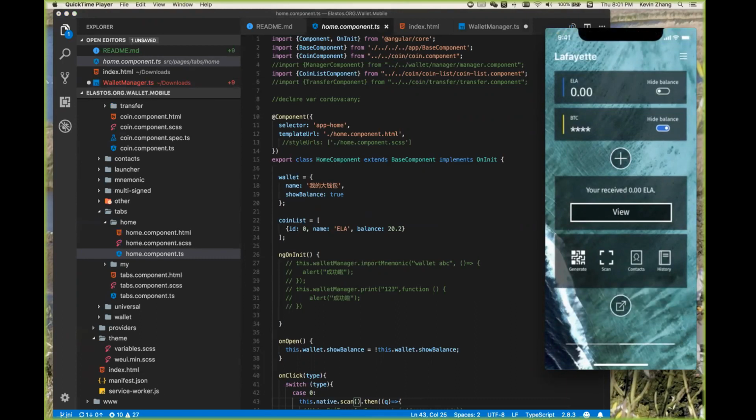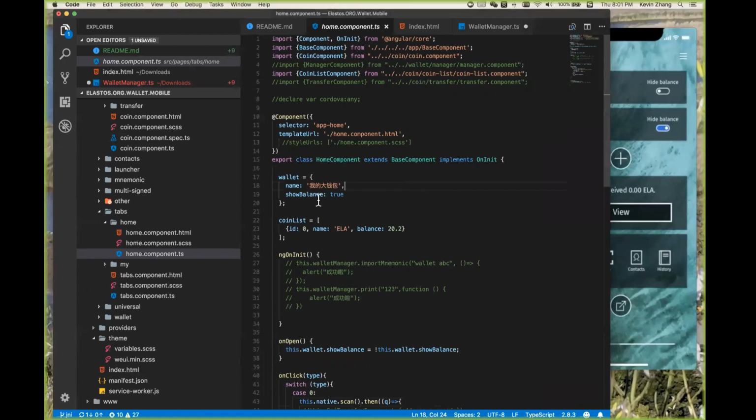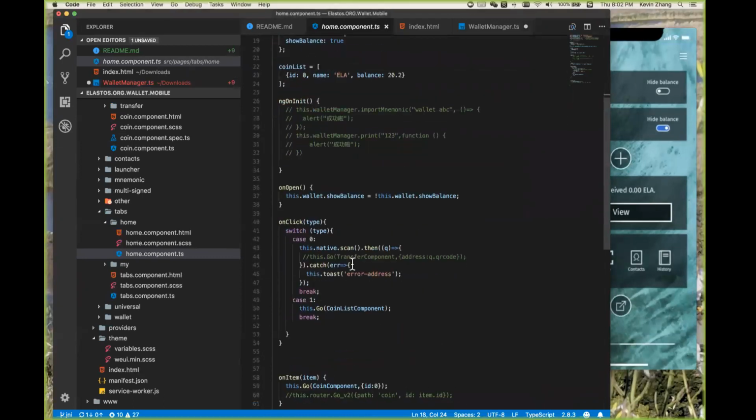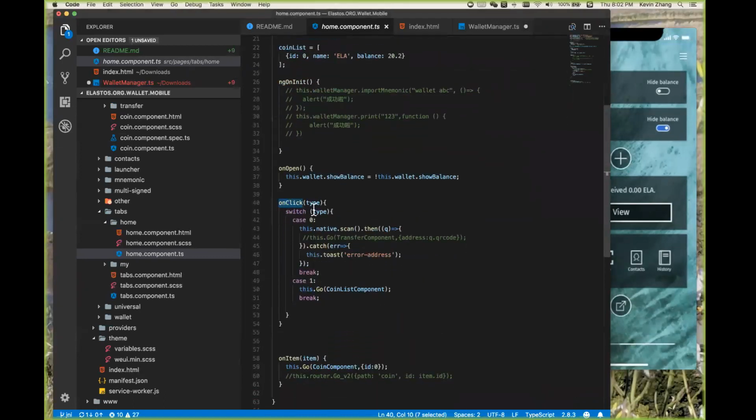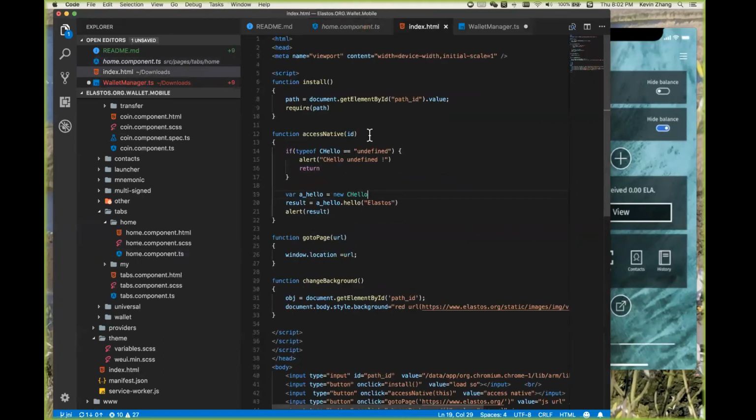So in order to call that, you can just simply unclick and type is 0, then this.native.scan. This is a function we call directly through the web to the native code. So you can consider we can call a function like this and call a C++ code following the CAR standard. And another example for this is here.